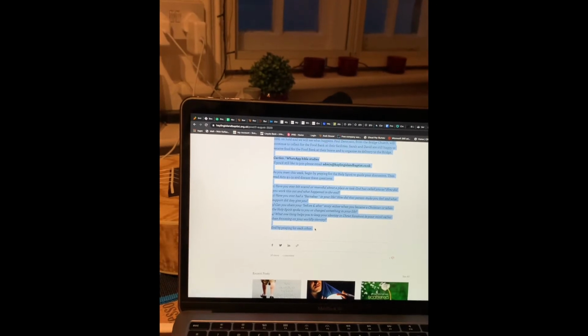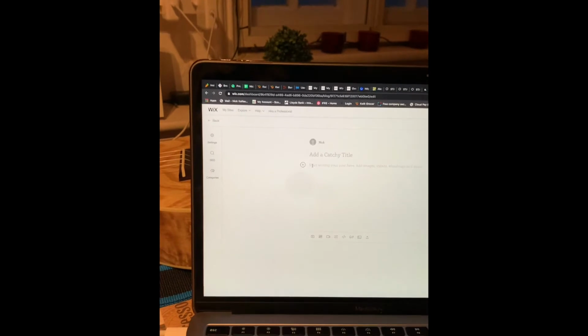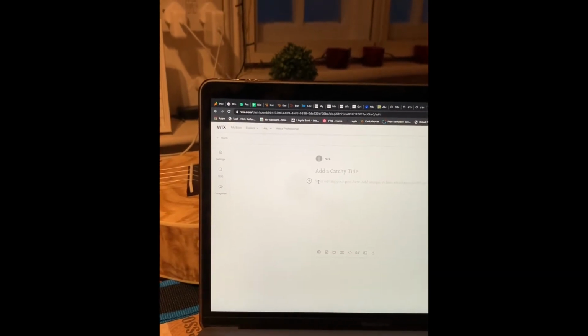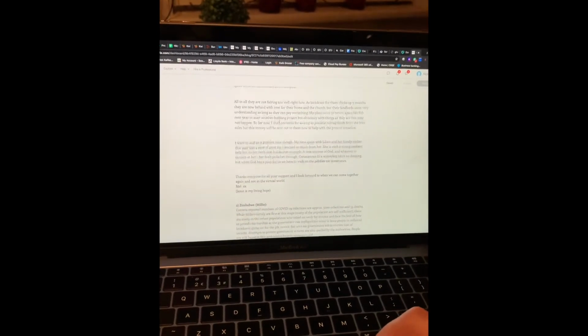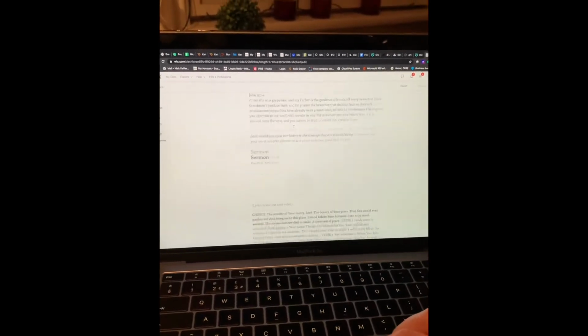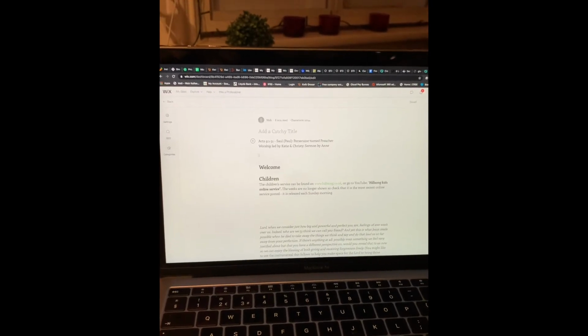Copy that, then go back to your blog. And underneath where it says add catchy title, click there and paste. You now have an entire layout for you with all of last week's notices, which you can just update if you need to, and all the titles.